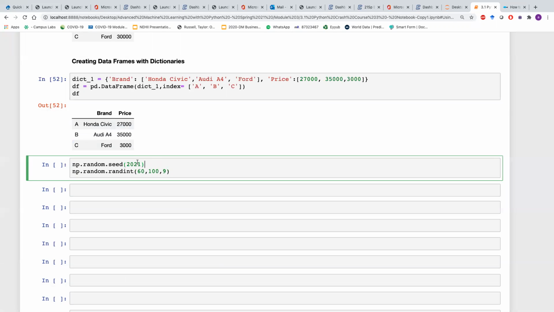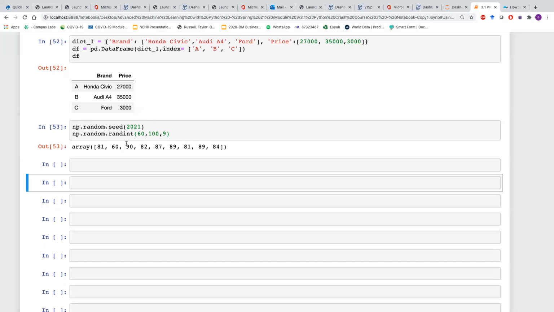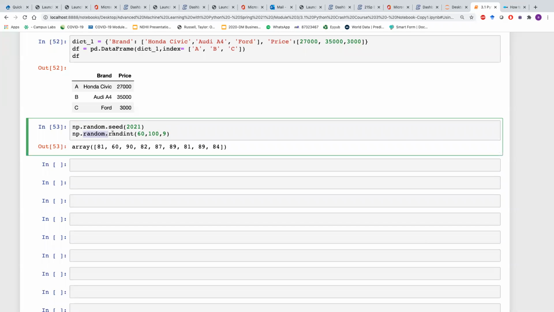All right, so now let's remember the np.random.seed thing. This was a random seed that lets you generate some numbers, and I've used 2021 as the seed. Whenever I use this number, it's going to create the same sequence. Remember np.random.randint: it is going to create 9 integer random numbers between 60 and 100. That's what it does.